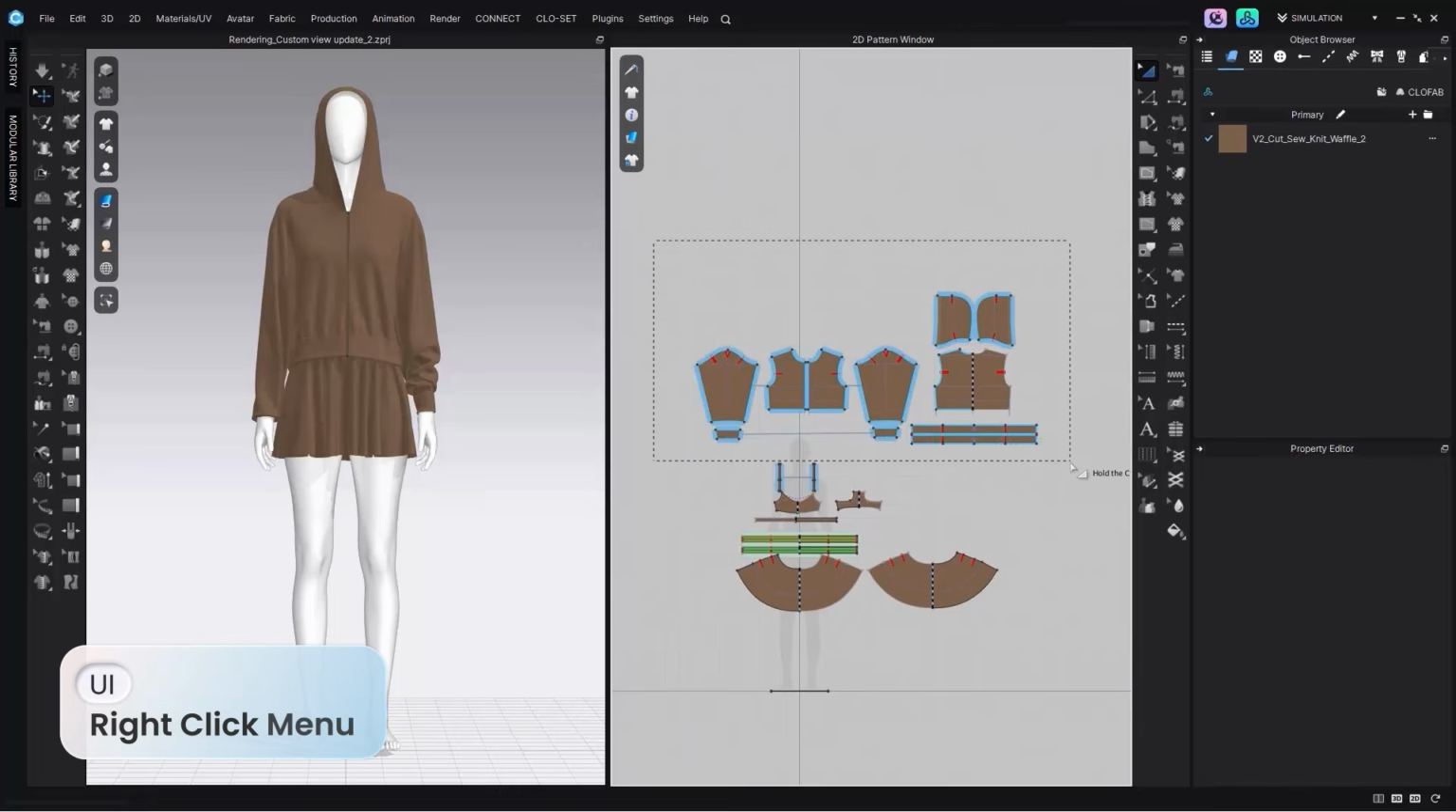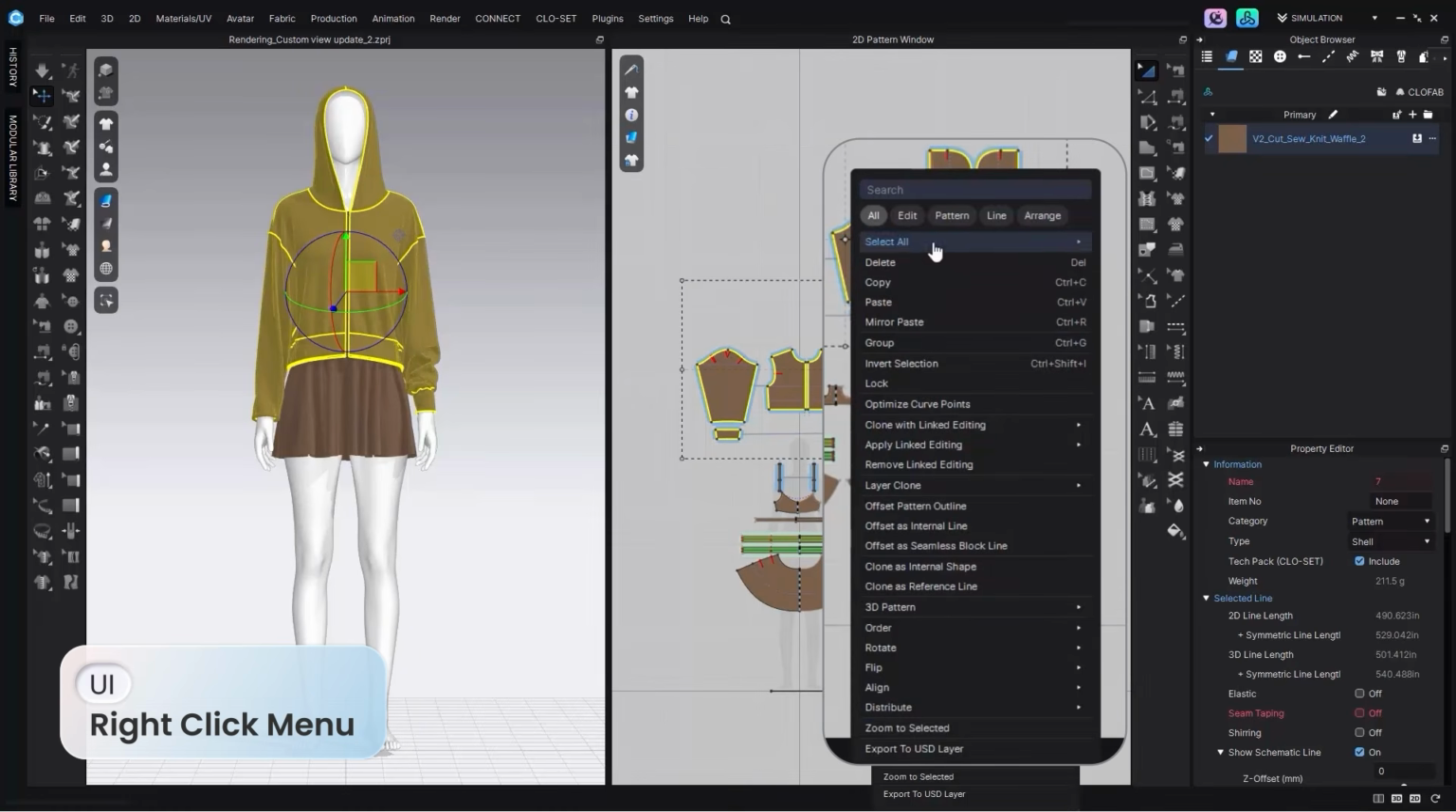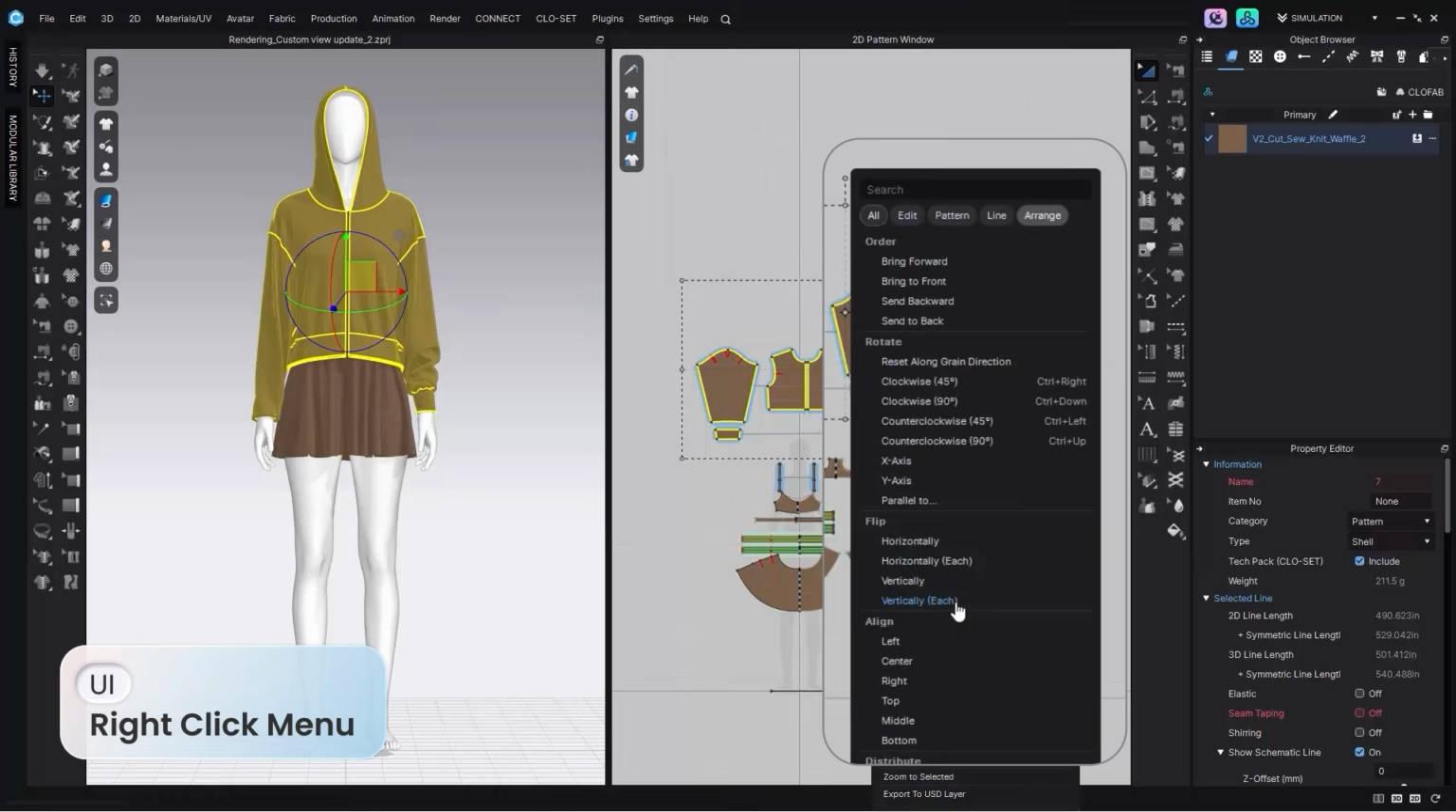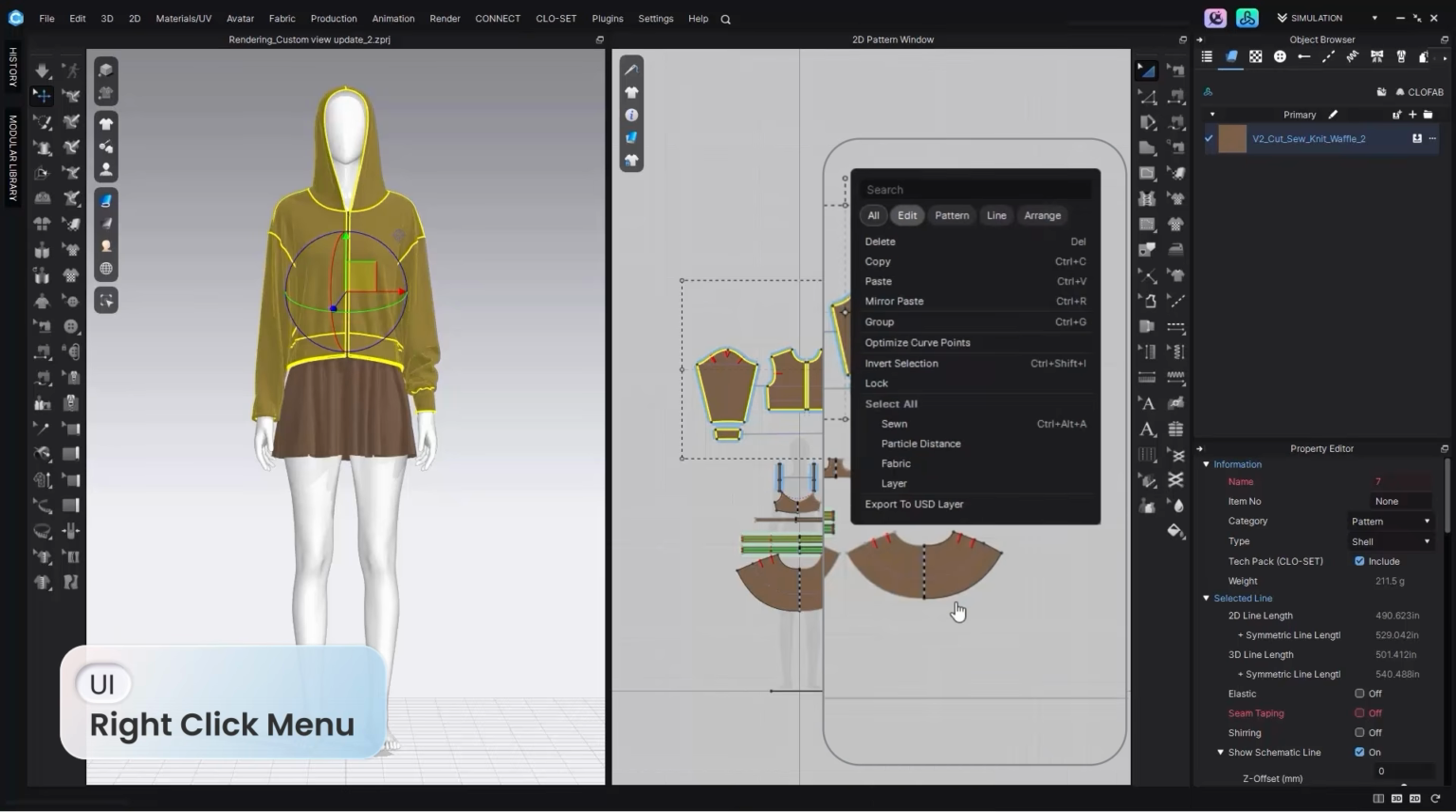We've completely redesigned the right-click menu with category tabs and real-time search. Just type what you need or use tab and arrow keys to jump between categories instantly. No endless scrolling required.